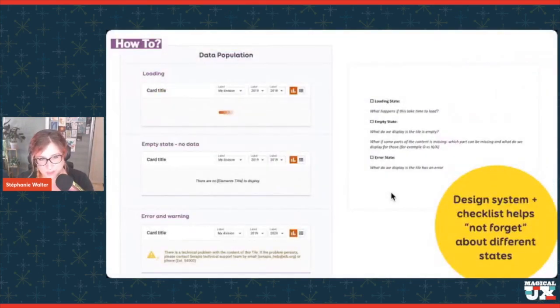So how do we do that as designers? We do that on two levels. On the design system, we have our component and we have all of these different states that go beyond this happy path with the perfect content. So I have my container and my little tiles, and I have a loading state, I have an empty no data state, I have my errors, etc., etc.